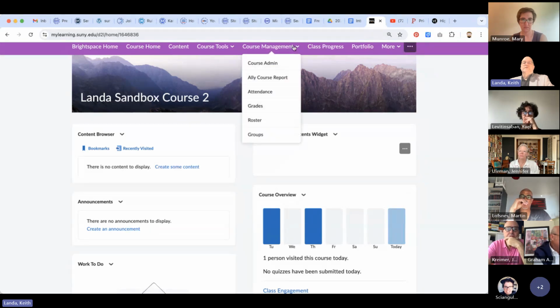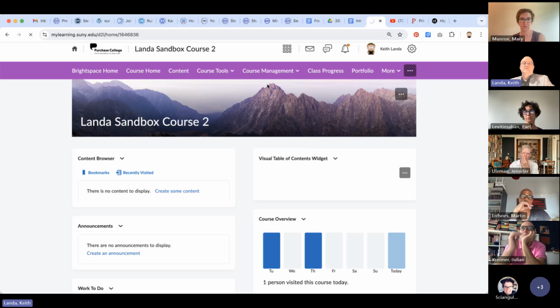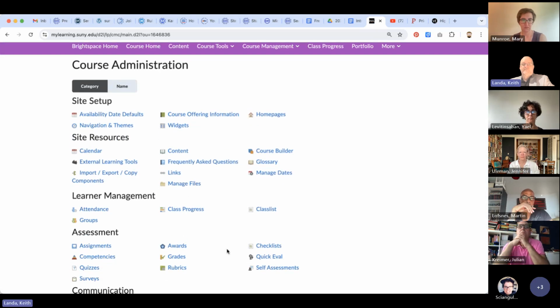Under course management, and I'll share the outline I'm using for the session with all of you later so that you can remember some of these things. Under the course management tab up here in the toolbar, there's a course admin function, which gives you access to a whole lot of aspects of managing your course, most of which we're not going to go into today. But there is this course builder. I just want to point it out to you.